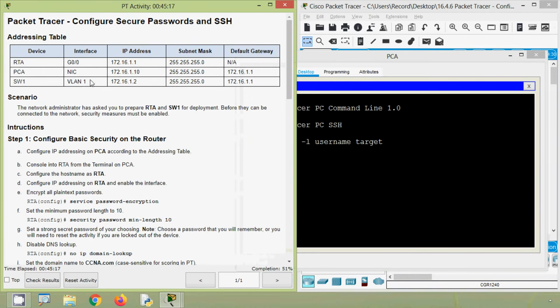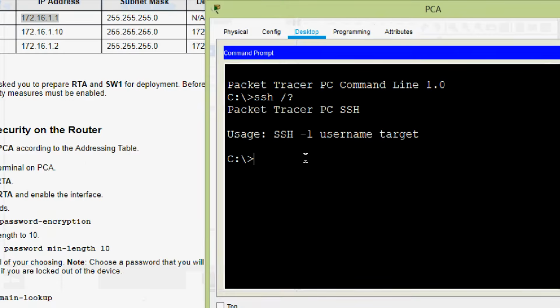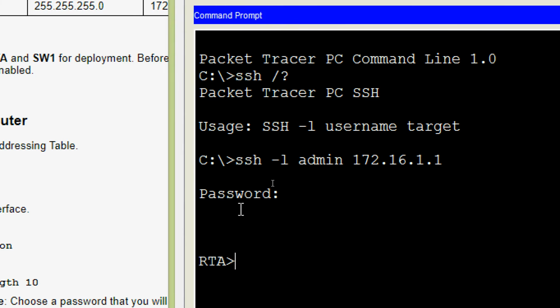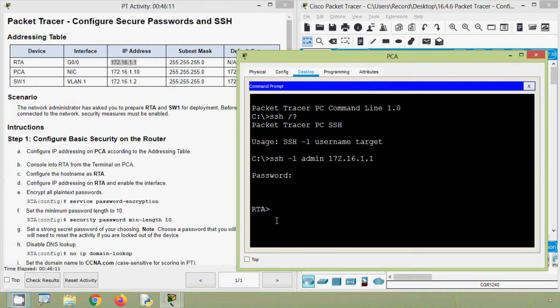So we will get our router IP address. Now here we will give ssh space -l, then our username, it's admin, then our target IP address, it's here, then press enter. So now it's prompted for the password. We have to give our password that we set. Password @123. Yes, now we accessed our router RTA using SSH on this PC-A.